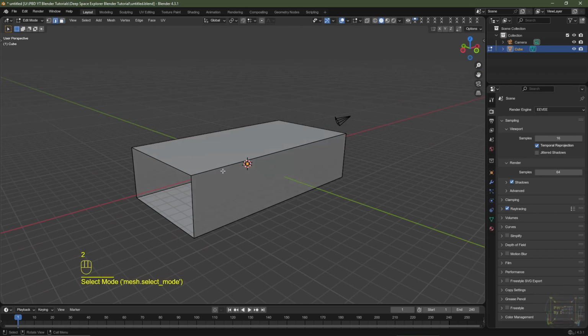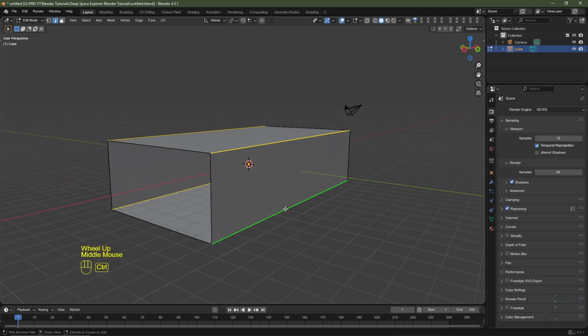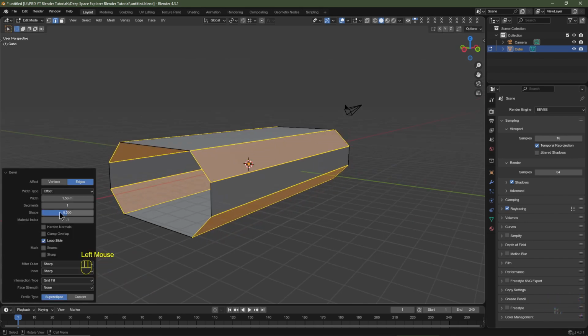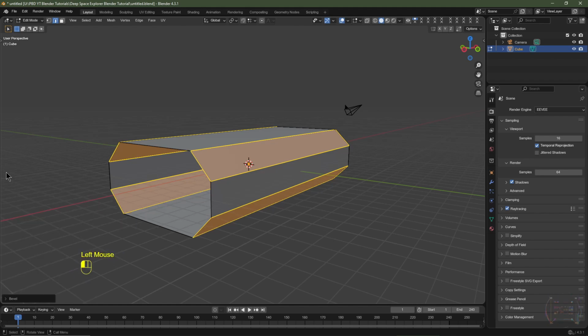I'll then hit number 2 to go into edge select. Select this edge, shift select this one, shift select this one, and this one. I'll then hit Control B to bevel. I'll take my cursor to the bottom left and expand these bevel options, and I'm going to change the width to, let's say, 1.5. I'll then collapse the bevel options here.